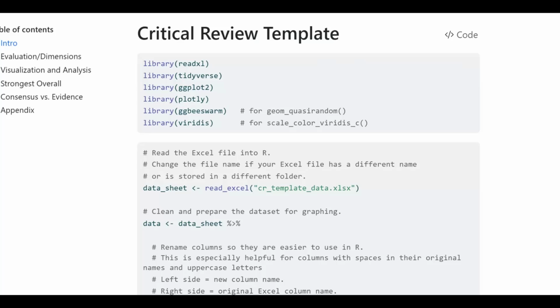All right, let's walk through the code of making the graphs for the critical review. First, you're going to do what's called loading your libraries. Think of libraries like different apps, and RStudio is kind of like a phone. You have to install the app, but you still can't use it unless you open it. So we're just sort of opening these packages we want to use.